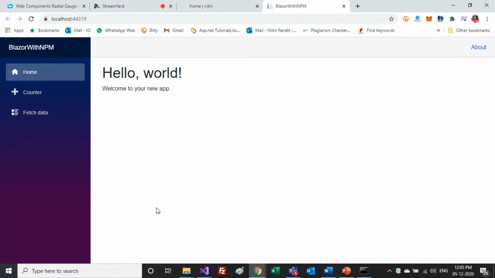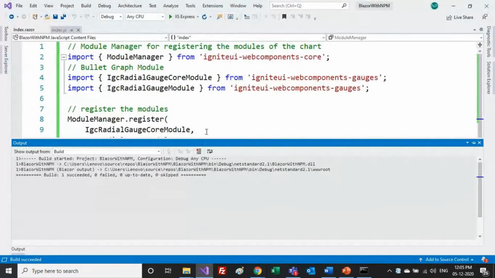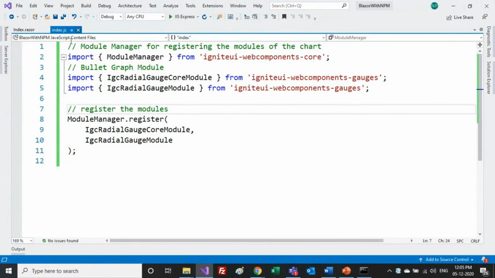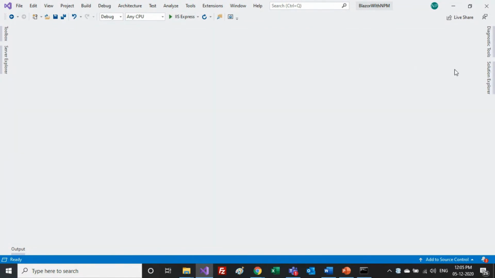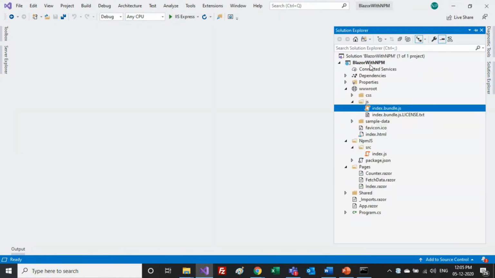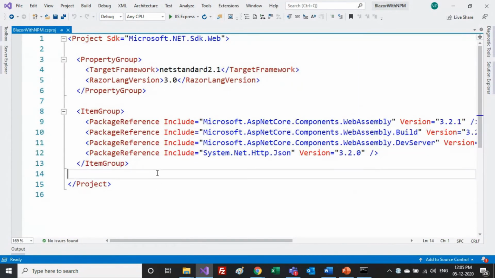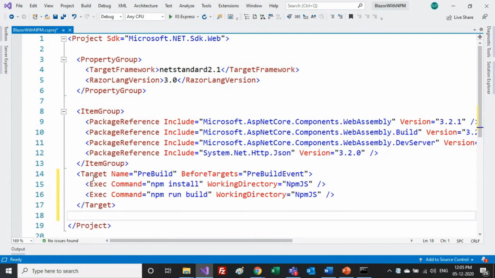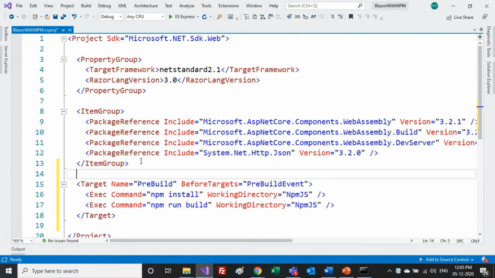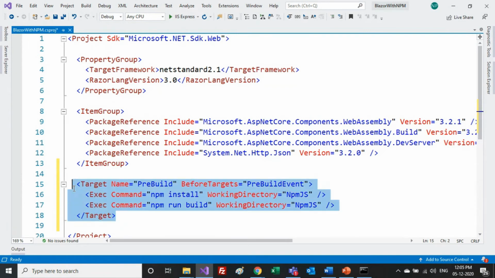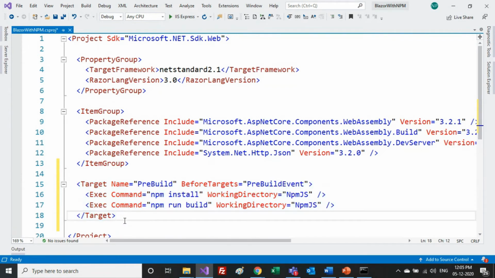Simply we have to do two things. First, we are missing the import of my index JS file into this reference, which we should do before running my application. Let me do that first. Here in the CSPROJ file of this project, we can set a target on pre-build. I have just pasted this code over here. If you want, you can take a snapshot or a note of it.